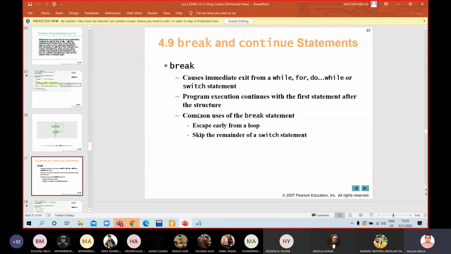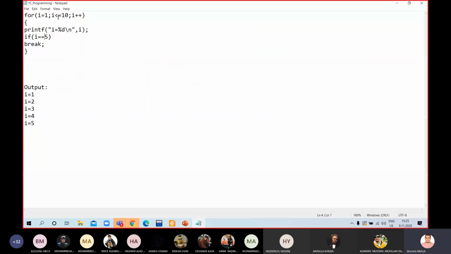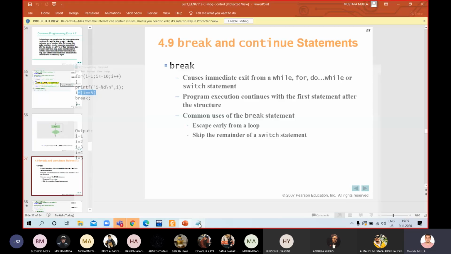And then common uses of the break statement: escape early from a loop, like this one, you see. Before waiting for I to reach 10, we write if I is equal to 5, break. So when I becomes 5, we are exiting from the loop before waiting for the termination.